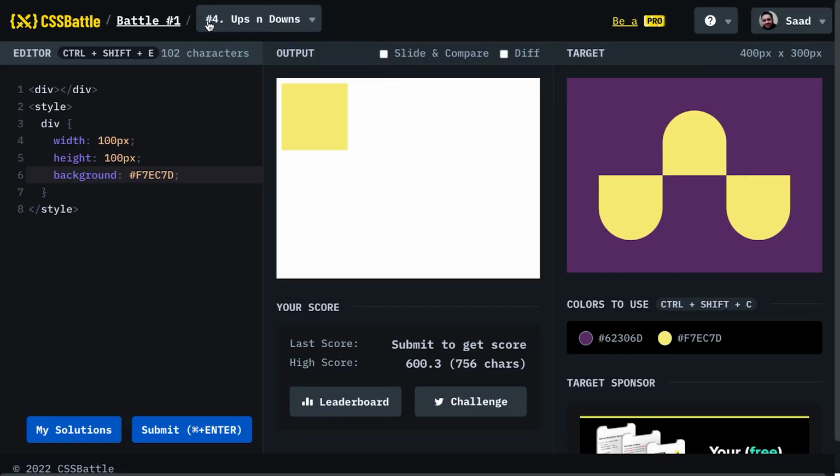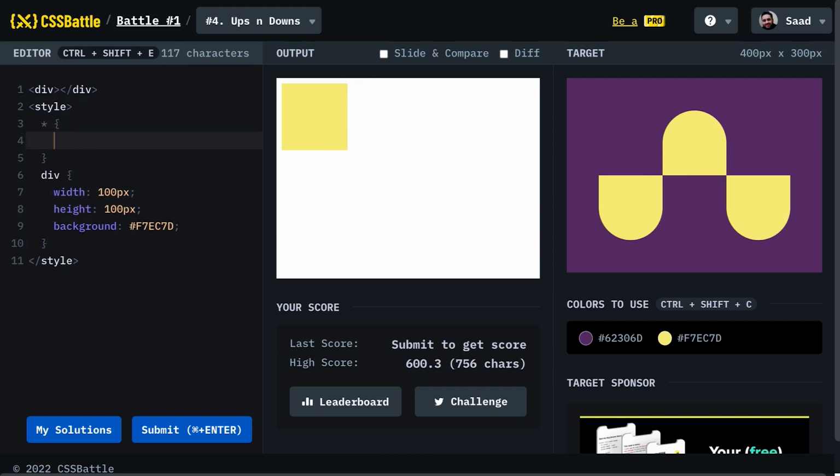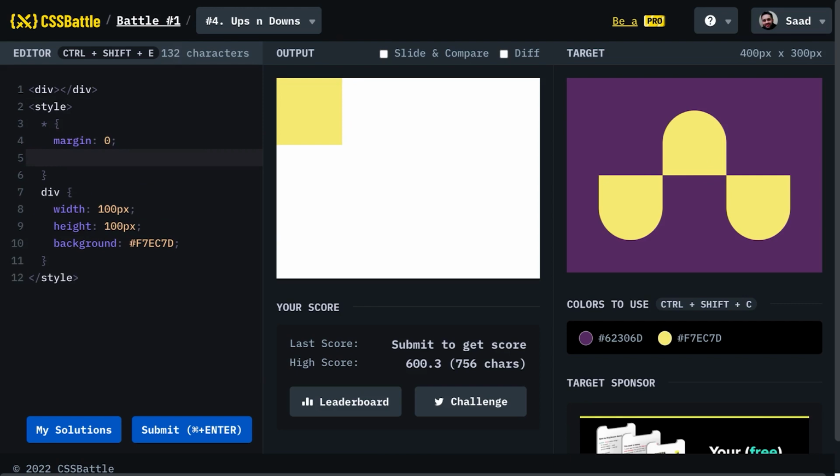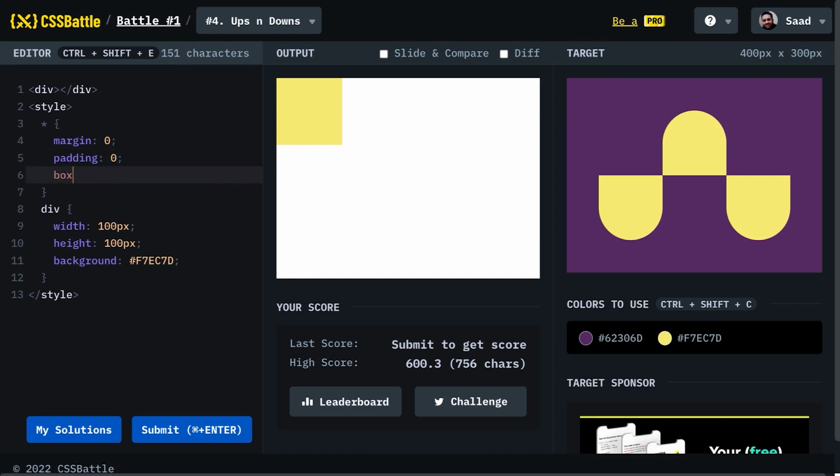This is the challenge number 4 of the CSS battle. We are provided with this basic division, and we have to make this one. So let's get started. First of all, we will remove the basic default styling, margin, and the padding from the elements that the browser by default provides, and also make the box sizing of each element border-box.